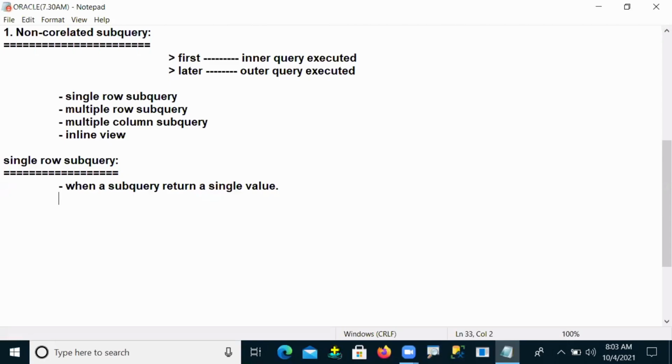Suppose your subquery returns more than one value, for example, then it is called a multiple row subquery. Internally, based on the values your subquery returns, we can classify it as single row or multiple row. Single row means only a single value is returned; there is no chance of returning more than one value. That type of subquery is called a single row subquery.